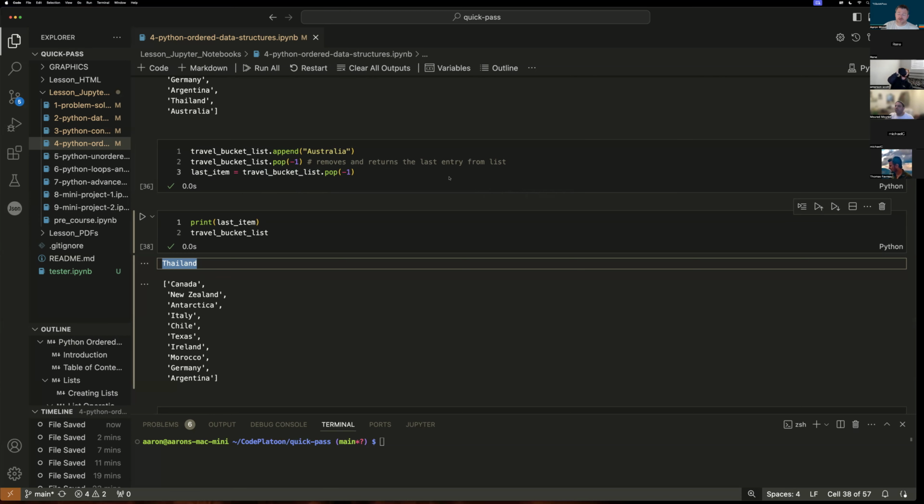Right. Yeah, you're removing it from the list, but if you need it, you can redefine it as another variable to use later on. Yeah, exactly.